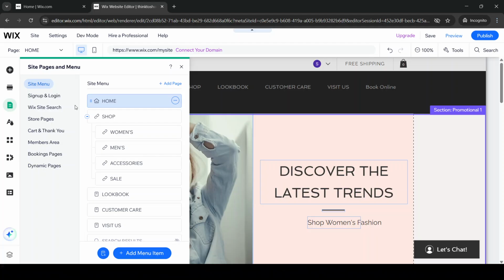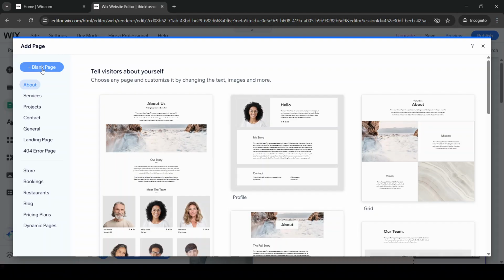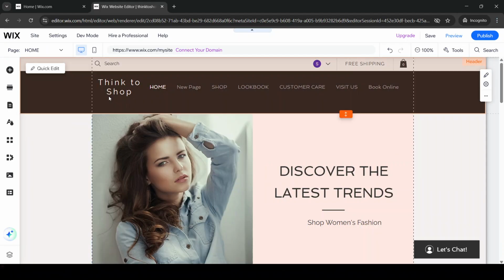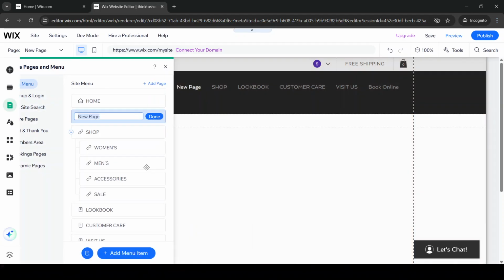In the Pages section, you'll notice a list of all the current pages you have on your website. To add a new page, look for the Add Page button, which is conveniently located at the bottom of this panel. Once you click on it, a new, blank page will appear. Think of this as a fresh canvas, ready for whatever content you wish to display.